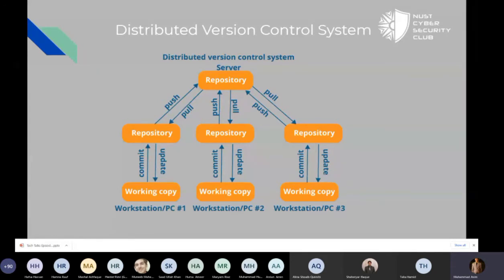So basically, in the distributed version control system, you can see that there is a single server, and in every local machine there is a repository. That repository is keeping track of the changes. What is a repository? You can visualize a repository as a database system which is keeping a record of your changes. It has a snapshot of your file system at that particular instance when a particular user did that work. So it is just like that.